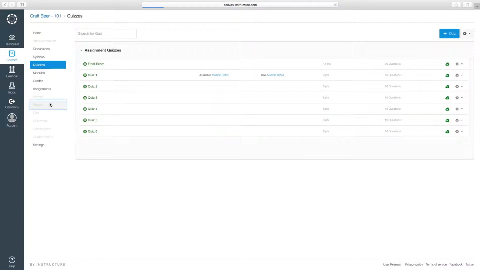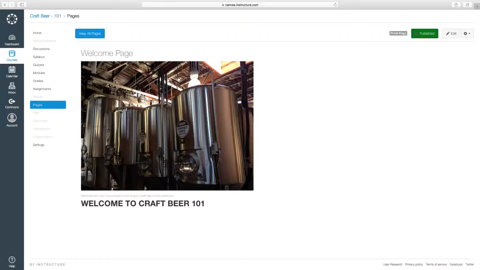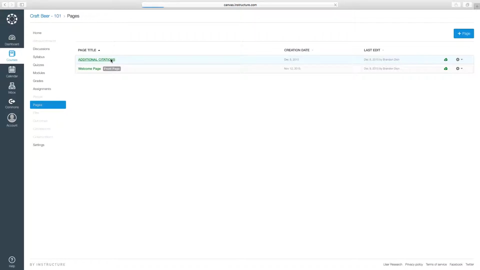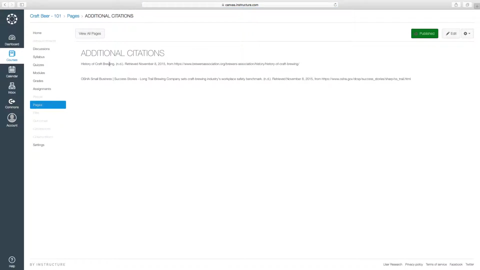All right, pages. Definitely want to visit this. Obviously, here's our landing page, which we've already looked at when we came into the course. I've got an additional citation page here. A few of the embedded sources that I used, I was not able to cite in or around the article, so this is just a little additional citation page to add those so that we make sure everything is correctly cited throughout the course.